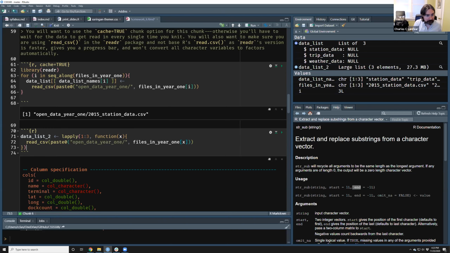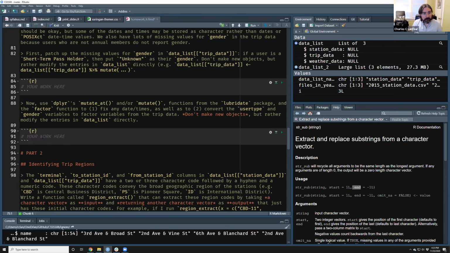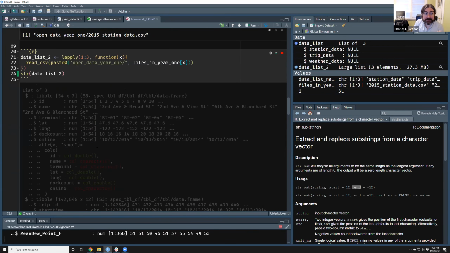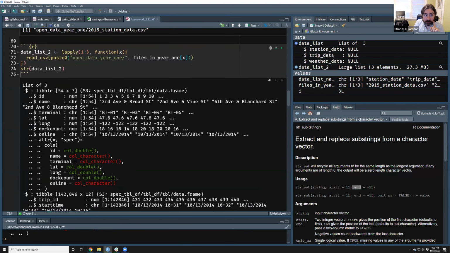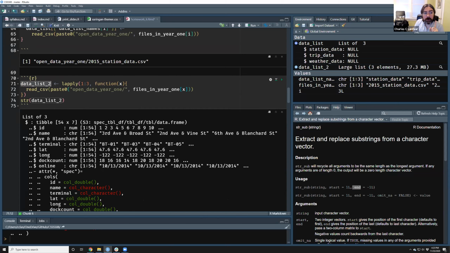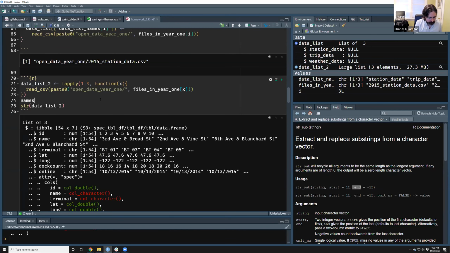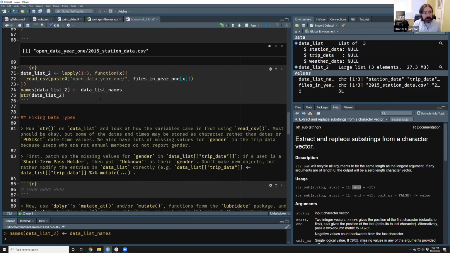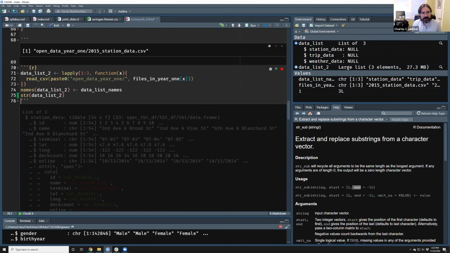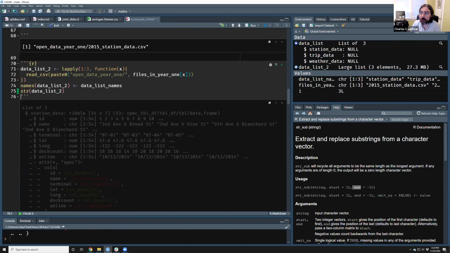If I look at this, it's the exact same thing we spit out before, but there's one notable difference. Because we created a fresh data list, it doesn't have the names we wanted. So if we wanted to get the names, I could literally say, assign the names, and now it's going to have station data and all that kind of stuff. So I would just do the names afterwards.